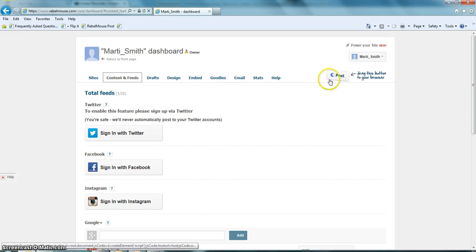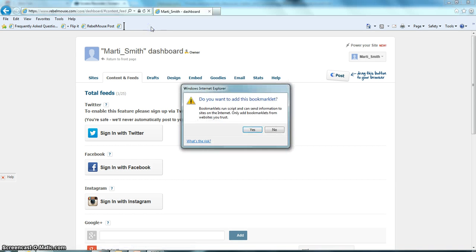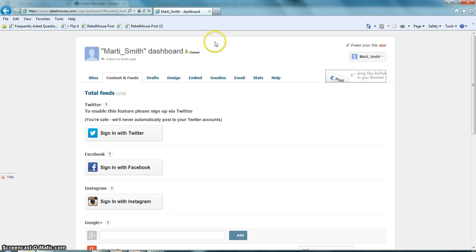The first thing you need to do, this is the post-it tool. You will need to drag it to your toolbar. Once you drag it to your toolbar, it'll ask you if you want to add it. You just say yes. I have two because I already use it for something else, but I just wanted to show you the process.